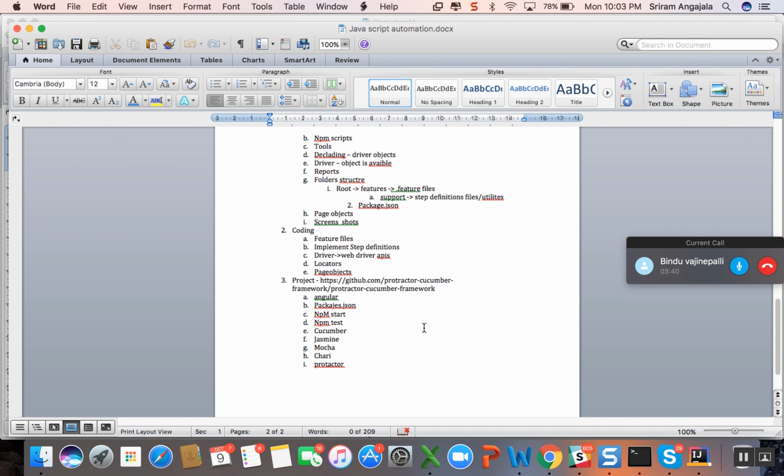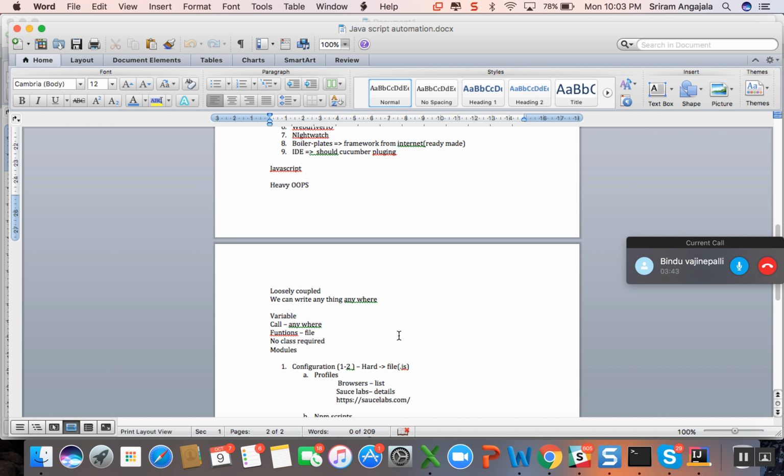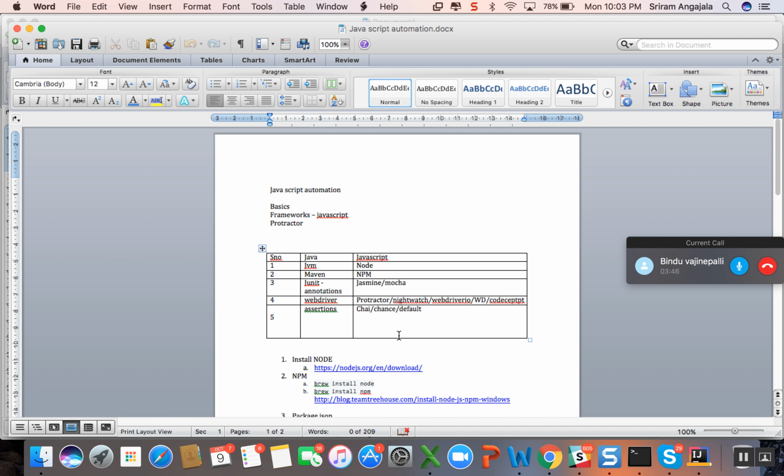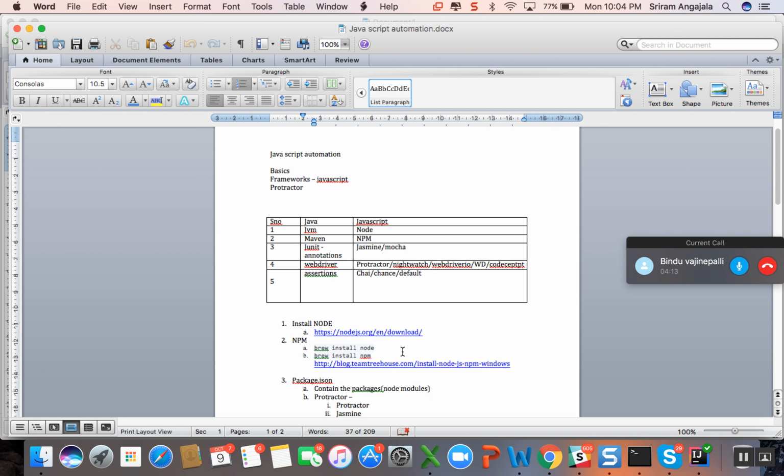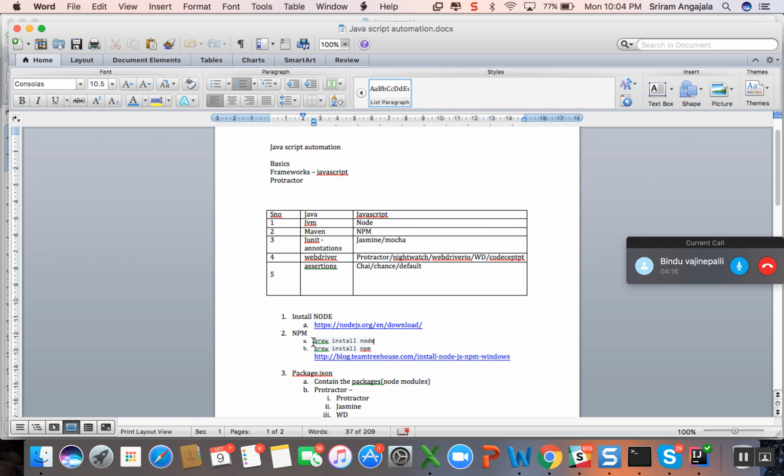Just to reiterate, we discussed the difference between Java and JavaScript, and that in Java we have the JVM, and in JavaScript we have Node. Node is the actual platform. To install Node on Mac or Windows, we need to use Brew. Are you using Mac or Windows? Mac. Okay, perfect, nice. So I think Brew will already be there by default. You need to use brew install node, then it will install Node.